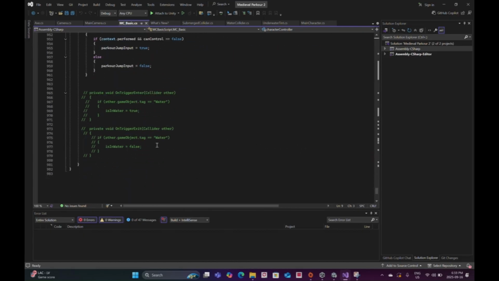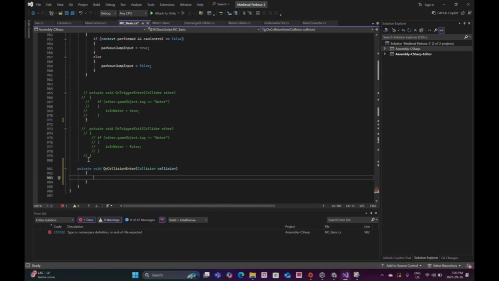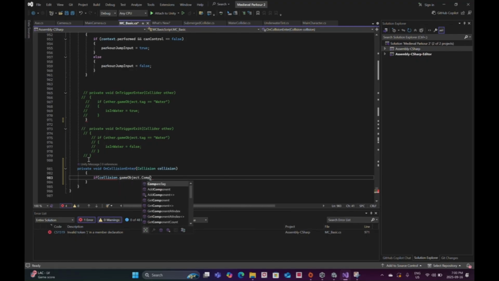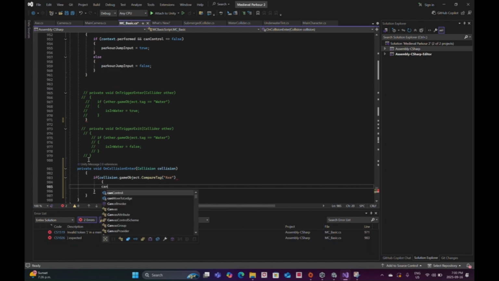And at the bottom of the script, I'm going to do private void OnCollisionEnter, if collision.gameObject.CompareTag is axe, and then firstCanControl equals false.